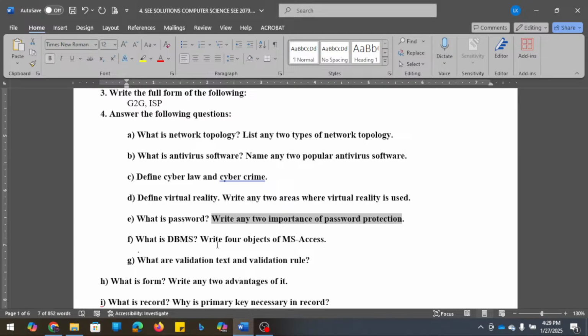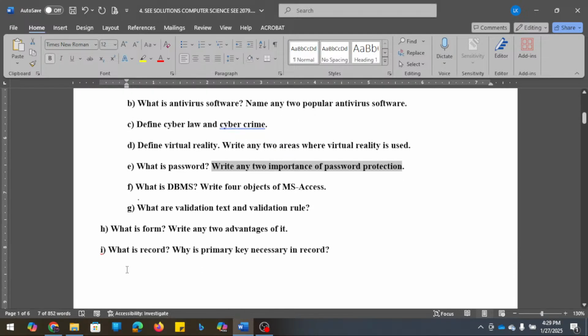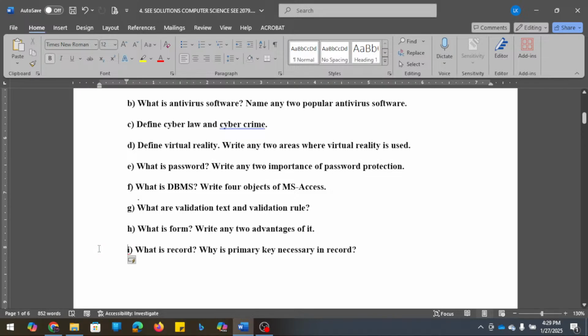Next is, what is form? What are the advantages? So form is an object used in MS Access. And what could be the advantages of form? If our database contains a large number of records and we want to read only one at a time, that can be done using form. So that is the first advantage. And the second advantage is that form also helps us to create a beautiful interface, using this we can enter our data to the database.